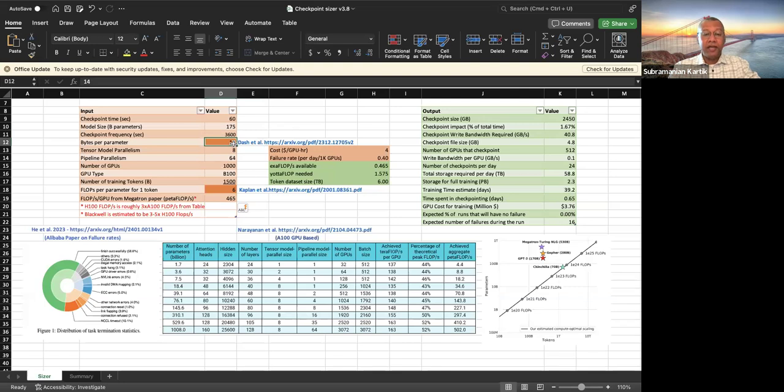Now, what does that tell you immediately? It says, I have 14 bytes, I have 175 billion parameters, and each parameter is 14 bytes. Well, what's the size that I'm going to write out? I'm going to write out 2.45 terabytes of data as a checkpoint.